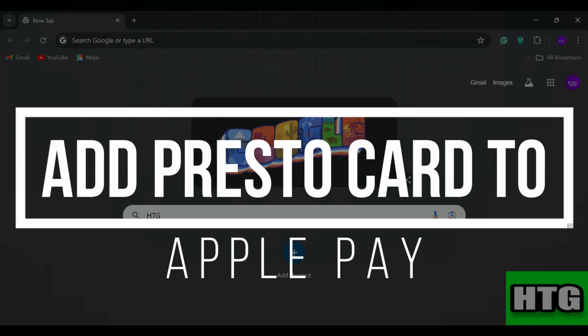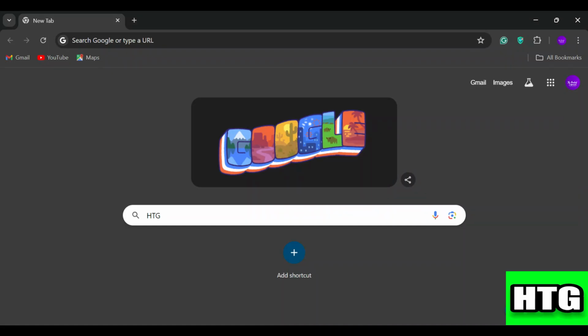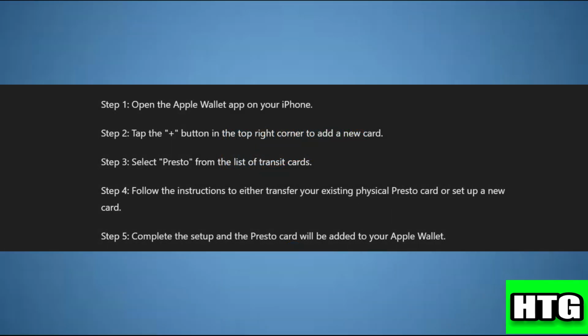How to add Presto card to Apple Pay. Hey guys, in this video I am going to show you how you can add Presto card to Apple Pay. So make sure to watch this video till the end and let's get started. To add Presto card to Apple Pay, you have to follow these steps.